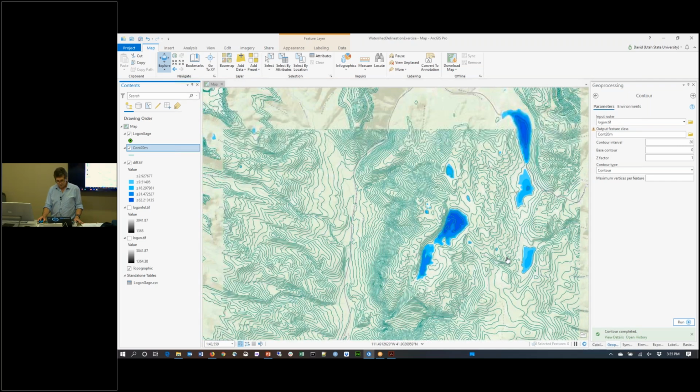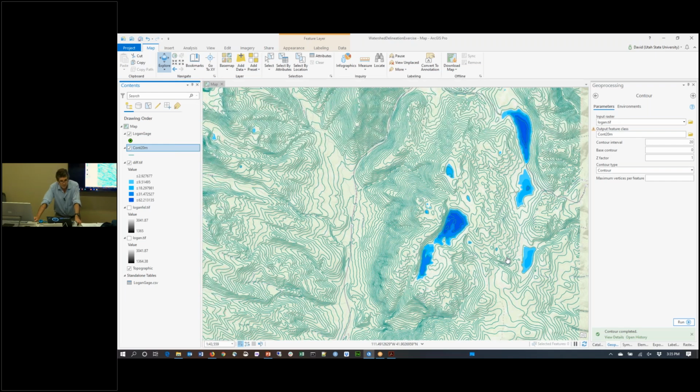I have a question. This is Lindsay at USU. So we would fill those sinks before doing the delineation? Yes. Even though they're real.